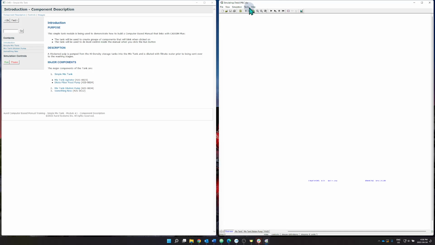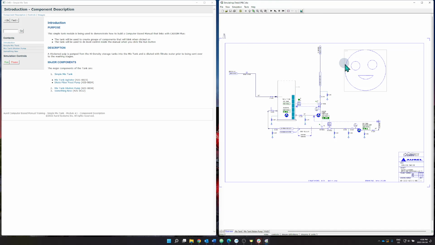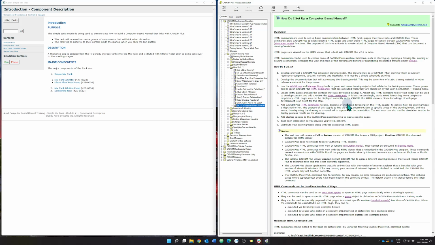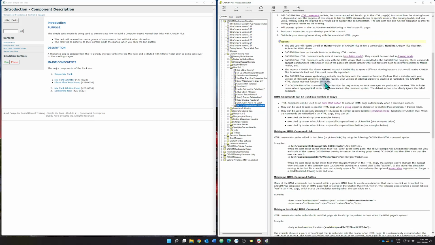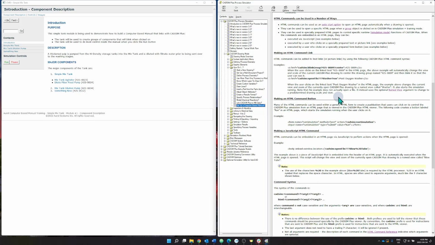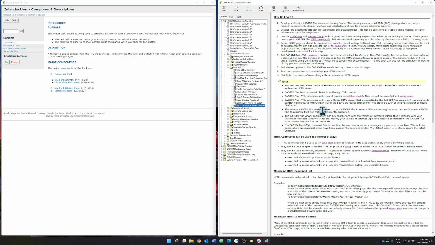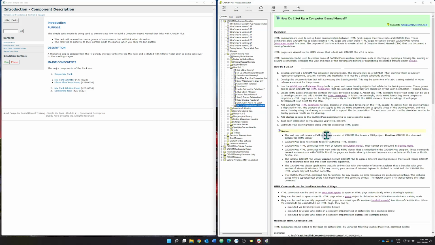So there it is being launched. Drawing here on the right and HTML pages on the left. Let's go over to our help files first off and locate under how do I set up a computer-based manual. And let's review some of the syntax first of all for HTML commands. So where's that?